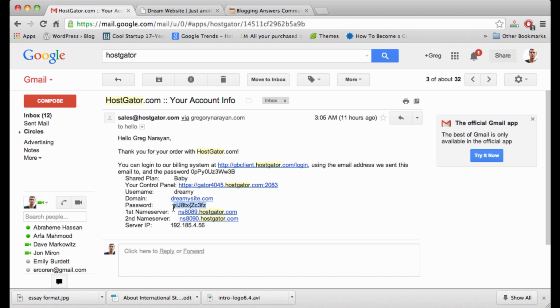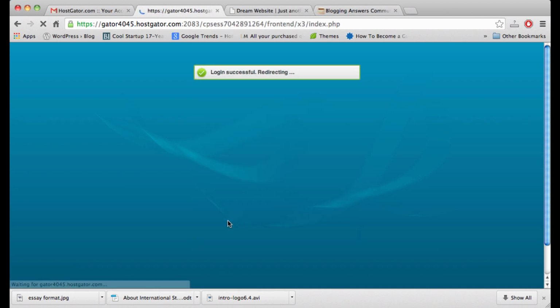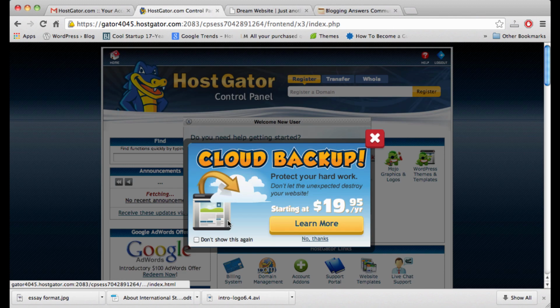And we're going to need this password, and remember our username, and of course no coding will be needed, as you'll see in a second. So click that link, pop in the username and the password. If this is your first time in the control panel, then massive welcome.